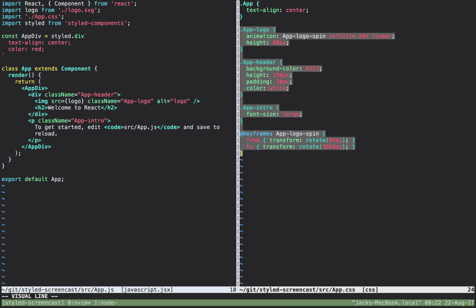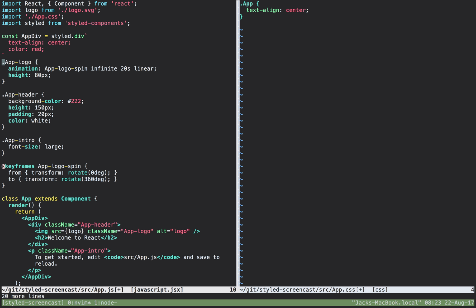Okay, so I can take all this CSS and put it into here, and then I'm going to replace this with const AppLogo equals styled dot, and it is an image, isn't it? Styled dot img, like that, and then swap that out like so, and then just rinse and repeat that transformation. So AppHeader is a div, styled dot div.